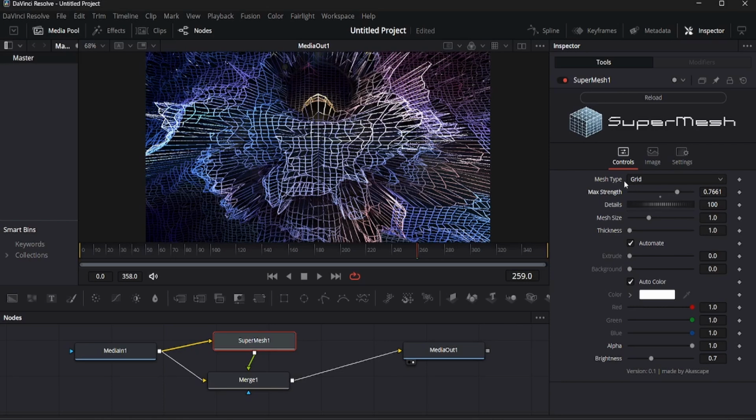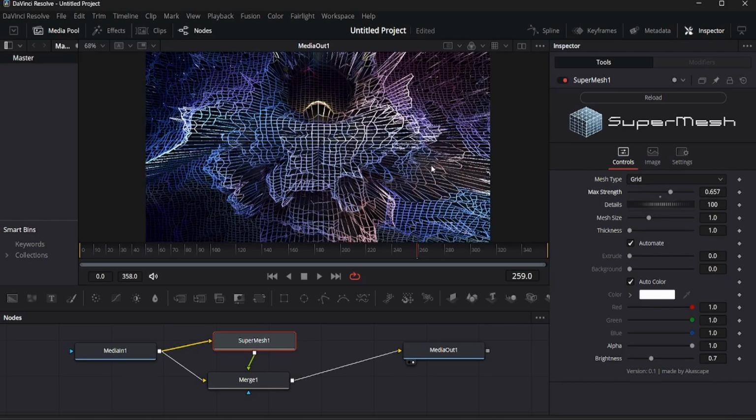First we have the mesh type. There are two mesh options, grid and points. First I will show the grid one. Below that we have the max strength, which allows us to change the maximum displacement of the mesh. Then we have this detail slider for controlling the mesh quality.